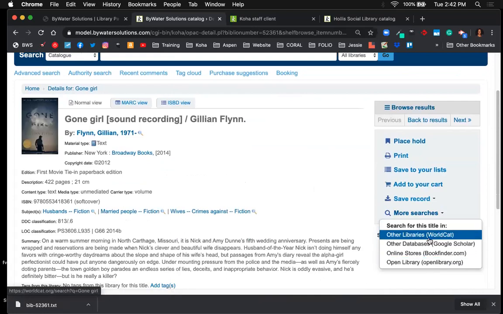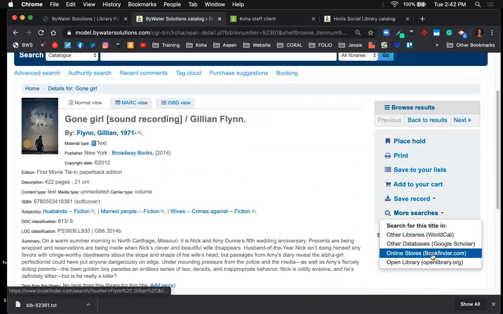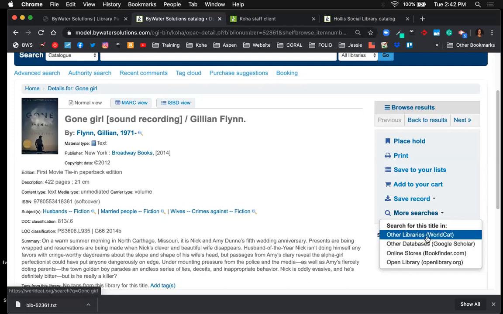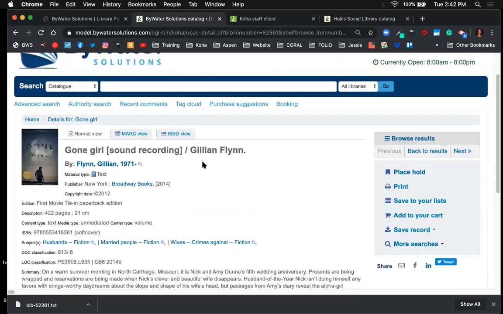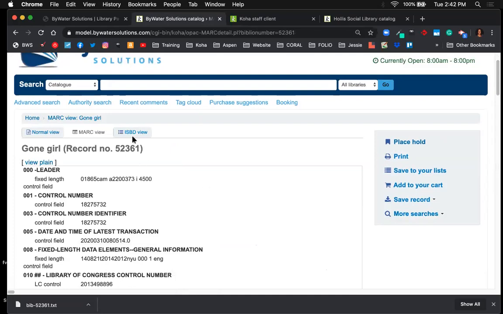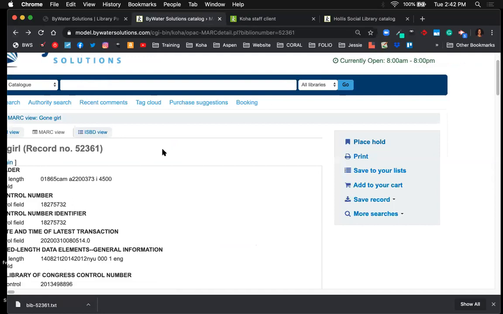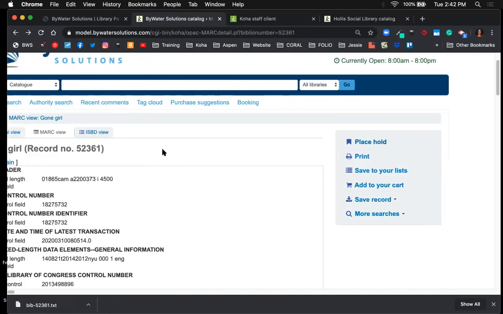You can also link out to some other catalogs. So here I have a few resources that are free, so I can link out to WorldCat, Bookfinder, Open Library, or Google Scholar. If your library participates in any type of reciprocal borrowing or consortia, you can also link out there. So just some nice options. You'll notice that we do have 2 other views here. One is a MARC view, so if you want to look at the MARC view of the record, and then also the ISBD view, which would give you a quick card catalog view of that record.